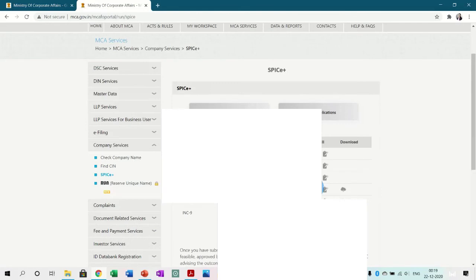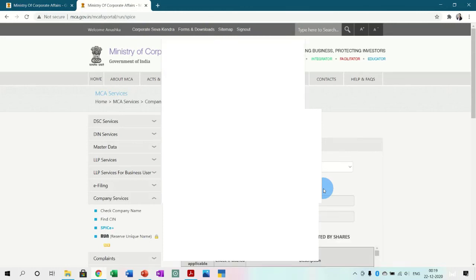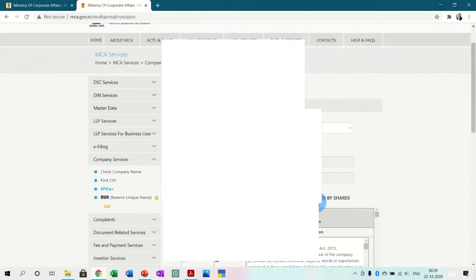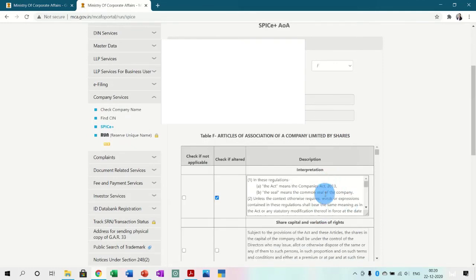The next form which we have to submit is AOA. We press on fill button. See, these seem to be very simple forms, MOA and AOA, but please note that these are the forms which require a lot of attention because they define the entire scheme of things which a company can undertake. So be very careful over here. Here the clauses have been filled by ROC. You just need to make any amendment if you need to.